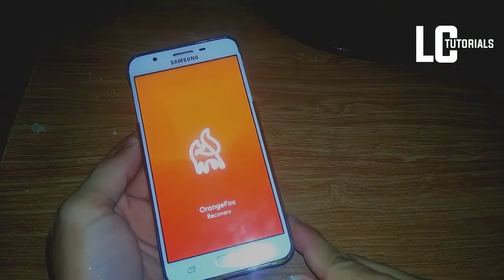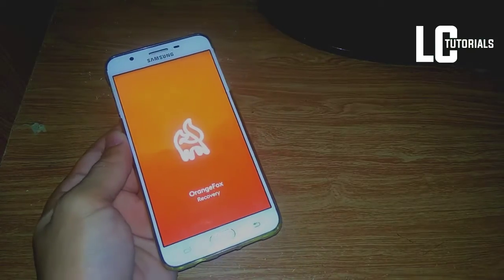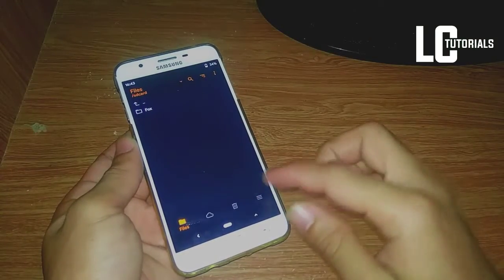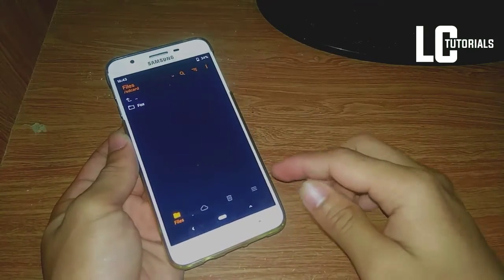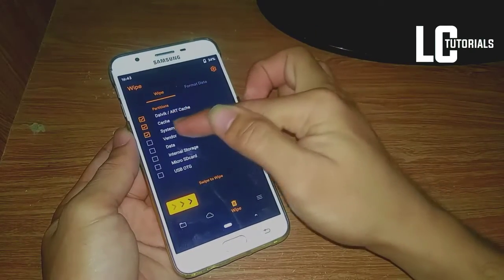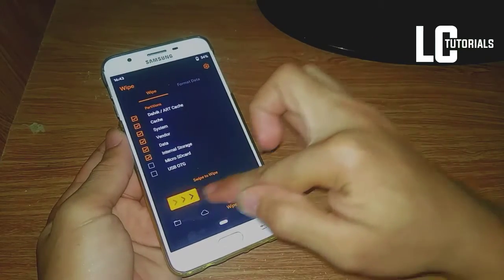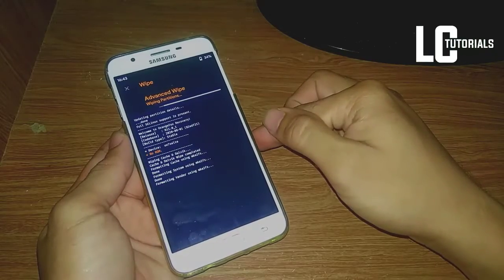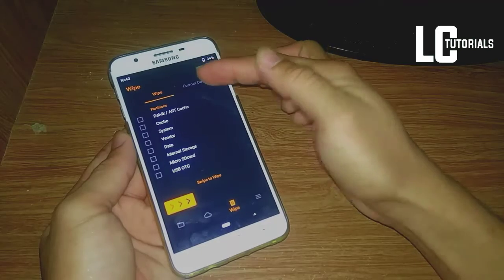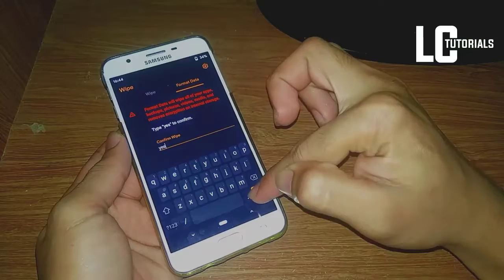I'm currently using the orange box recovery though. And then the next part of this is wipe your data. Just click the Dalvik cache, system, vendor, data and internal storage. There you go. And then swipe to wipe, and wait until it says successful, and then go back and click the format data and then type yes.